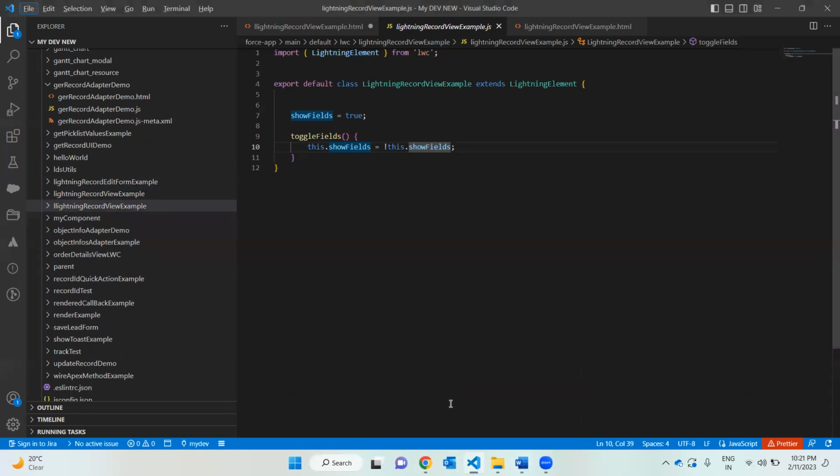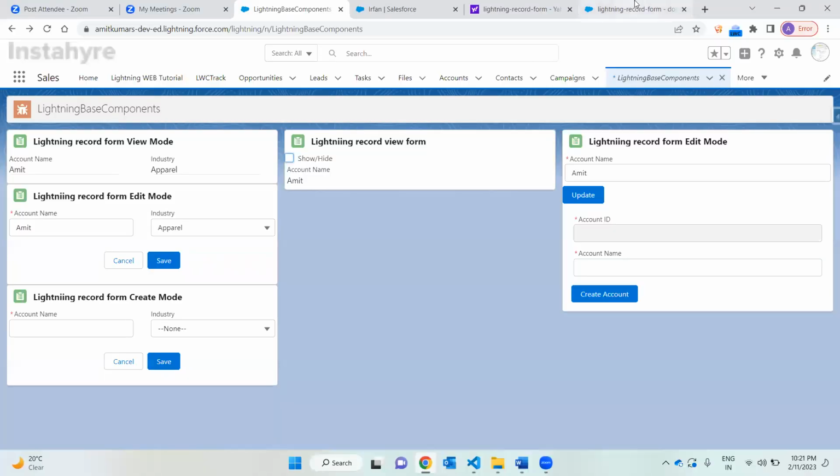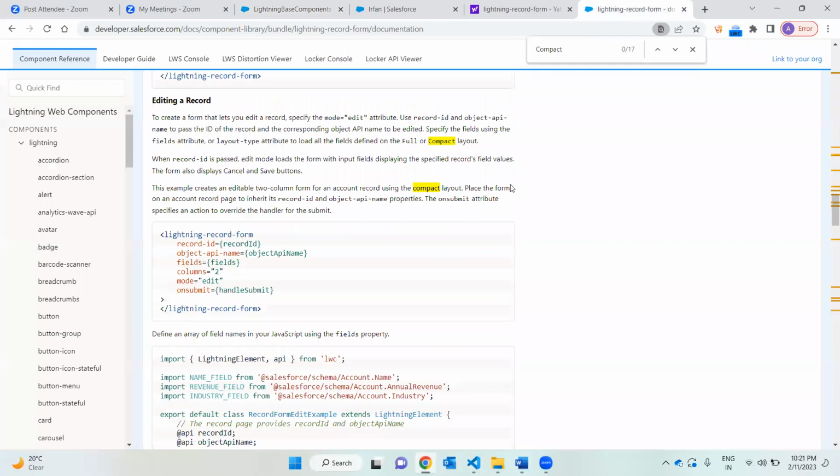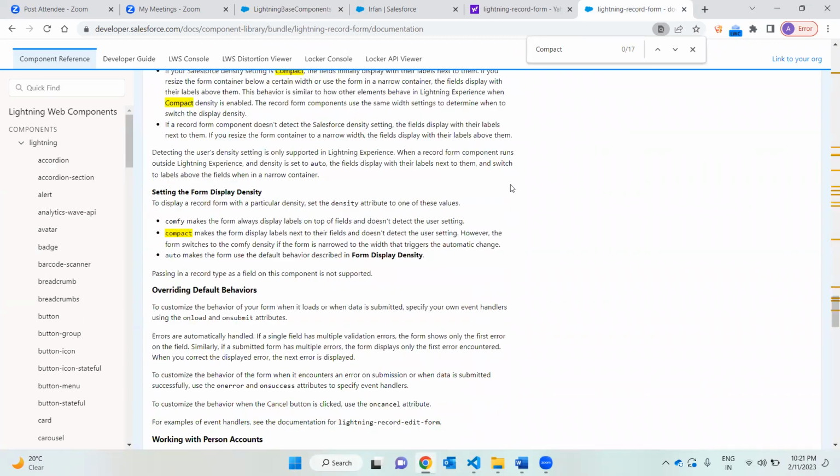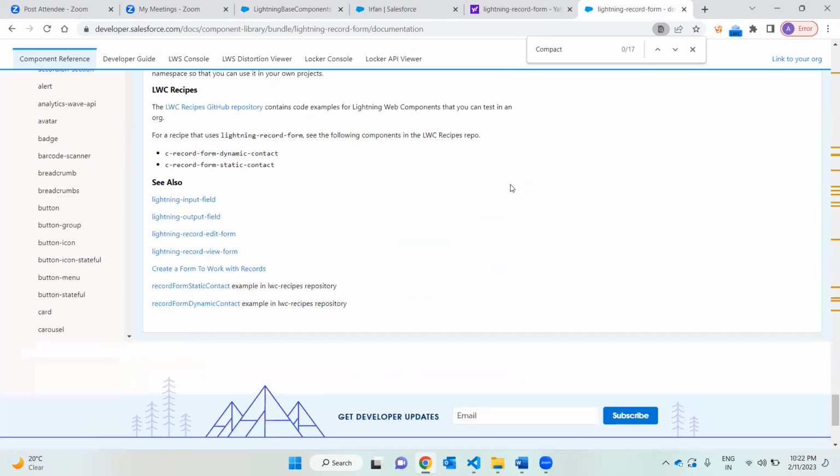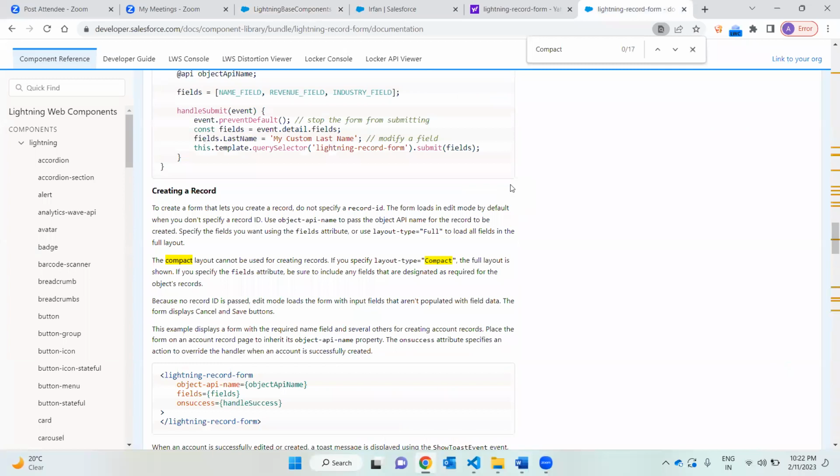And I want to show you custom CSS, how you can apply custom CSS like this. What is this example?